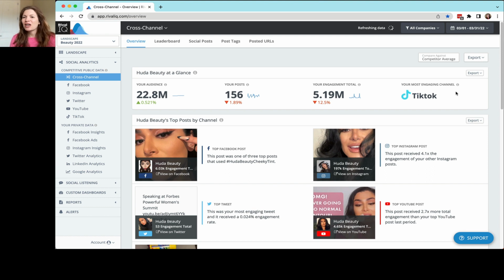You can see here at the top, we have those most important metrics: your audience, your posts, your engagement total, and then your most engaging channel. We give you a spark line, and you can see that there were 2 spikes within March, and we can get into those details a little bit later.